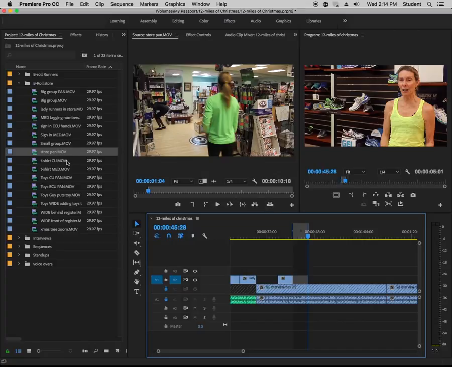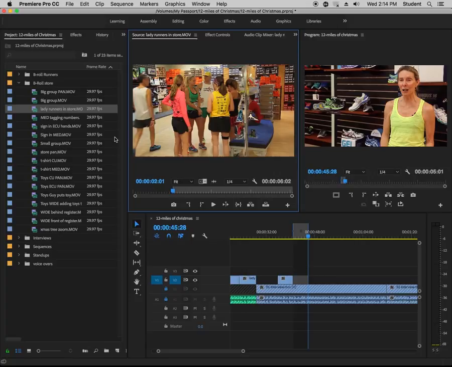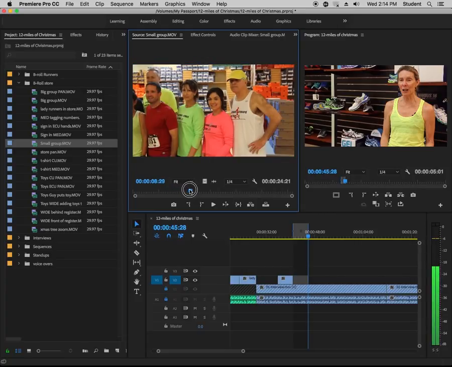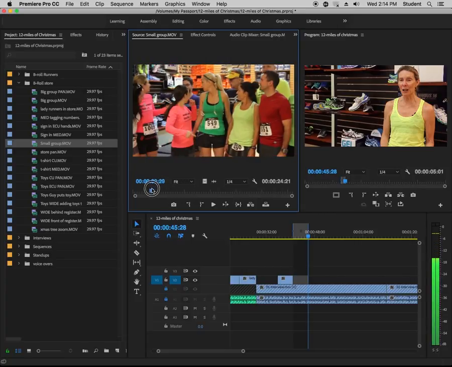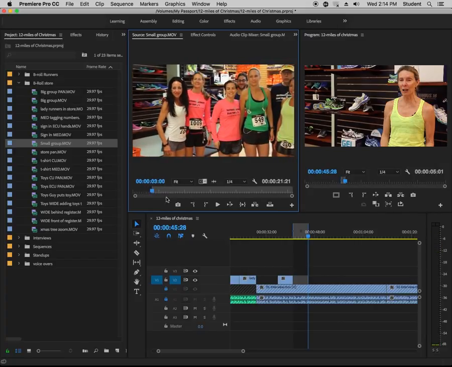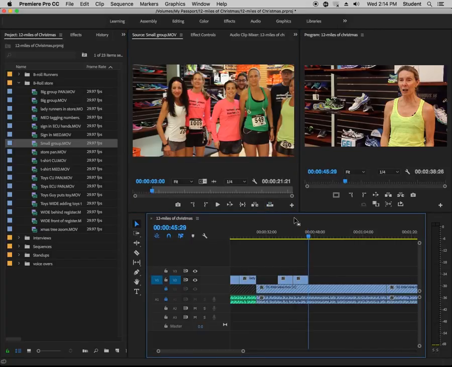Let's find another shot. Let's get lady runners in the store. We already used that one. So here's a small group of people here. I'll pick it up here at the beginning of this camera move, mark in, and overwrite that one in, and then mark in, +5 dot enter, mark out. This will be the third shot.